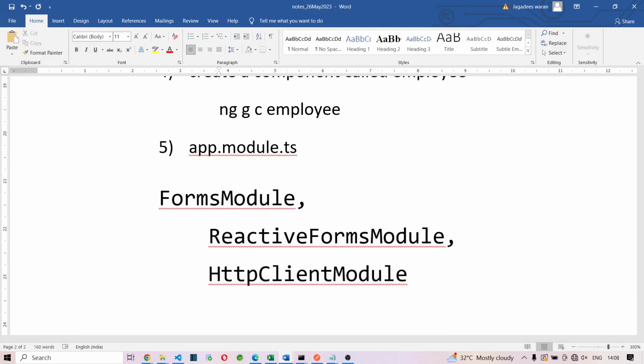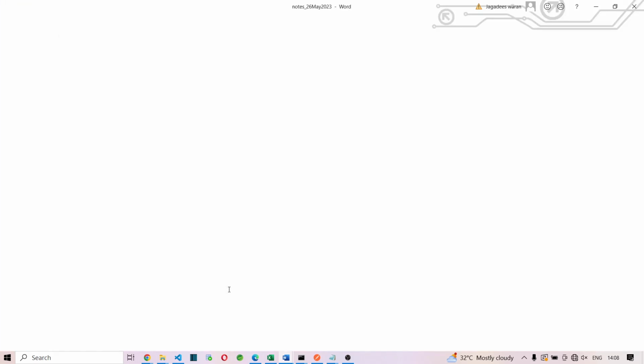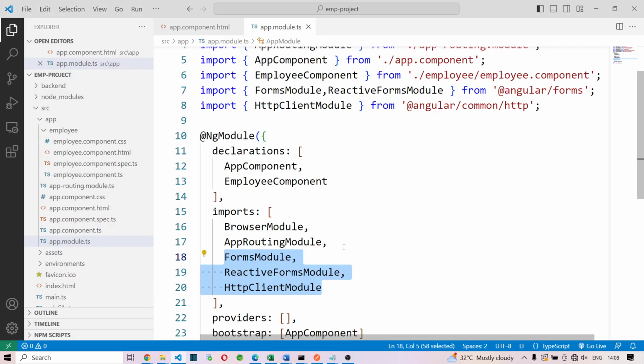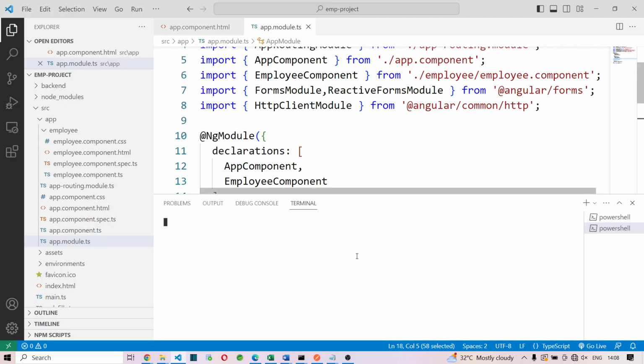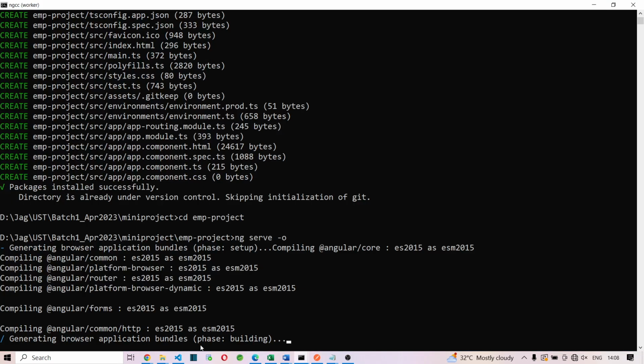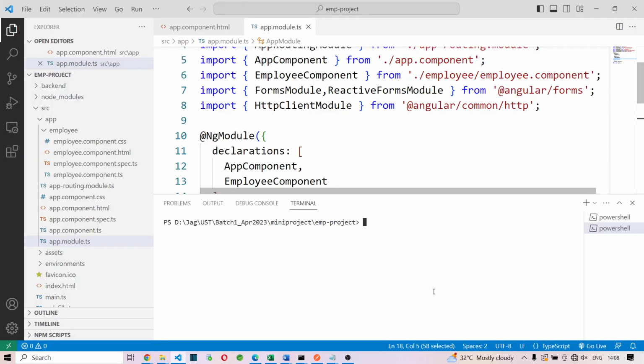done. So let's create a service that accesses the backend. Let's create a service class. How? ng generate service employee. So let's go to Control Shift tilde. I think it is still running. ng generate service employee. We will get employee.service.ts.